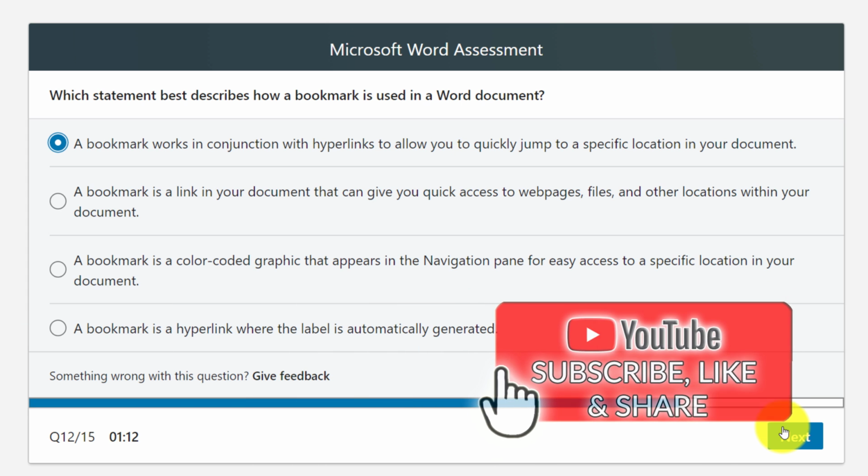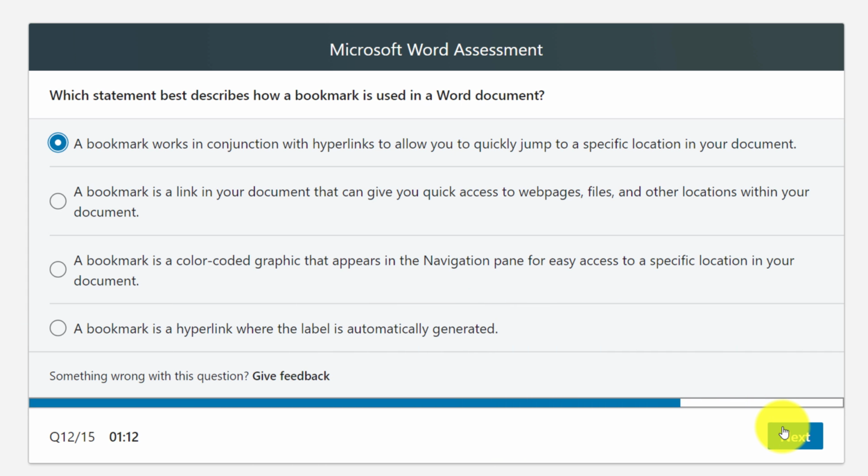If you have any better ideas, please share them in the comments of this video. But I think that might be the right choice, because the other ones don't make sense. I don't believe bookmark allows you to jump to web pages, and it's not a color-coded graphic, and it's not a hyperlink. So let's go with this answer.